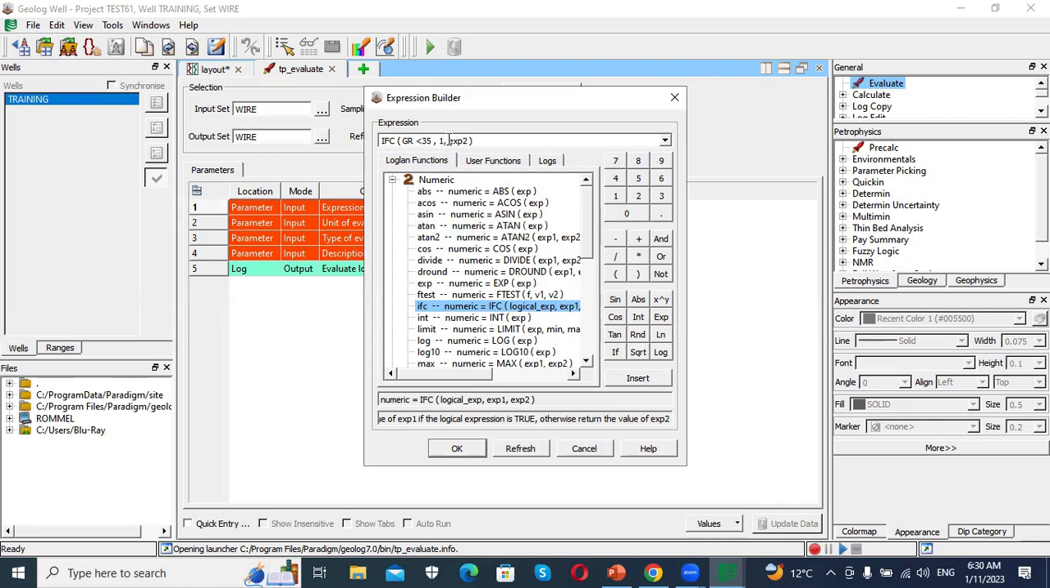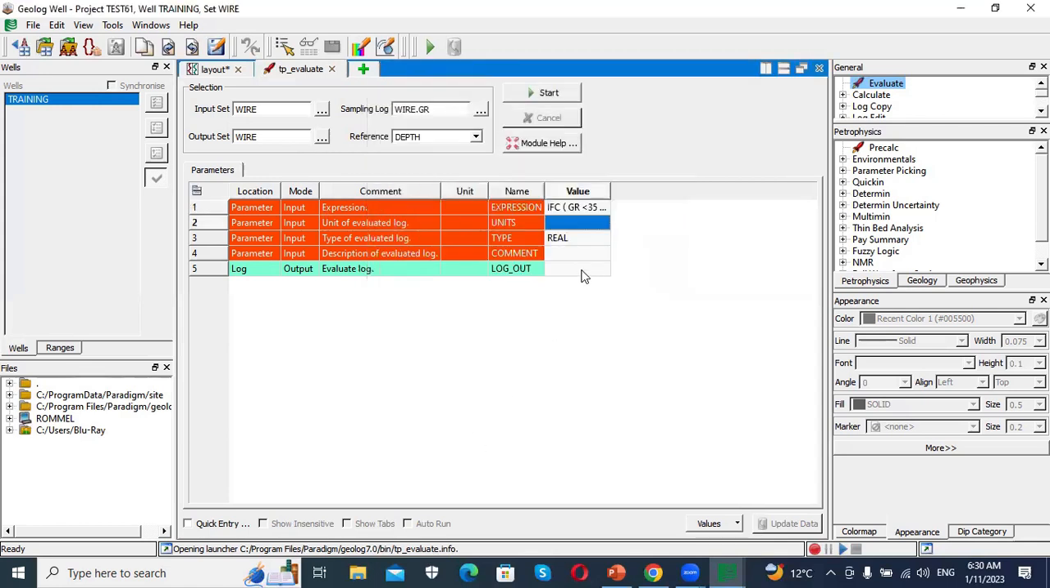So this makes a flag for sand. And else it will be 0. Click OK, and just make a name for the log output. For example, I will make it as sand flag. And then after completing this, you will press on the start button.